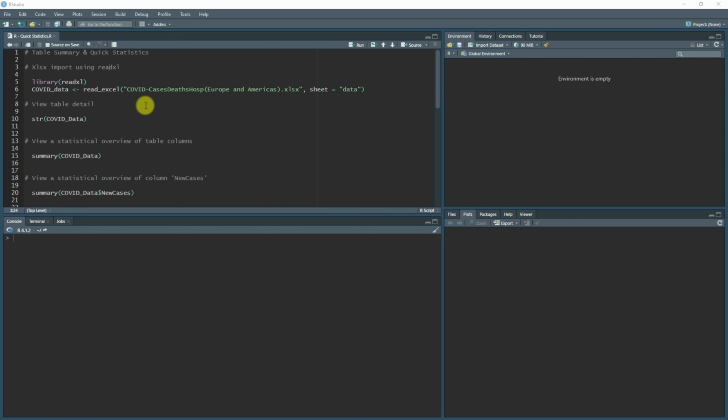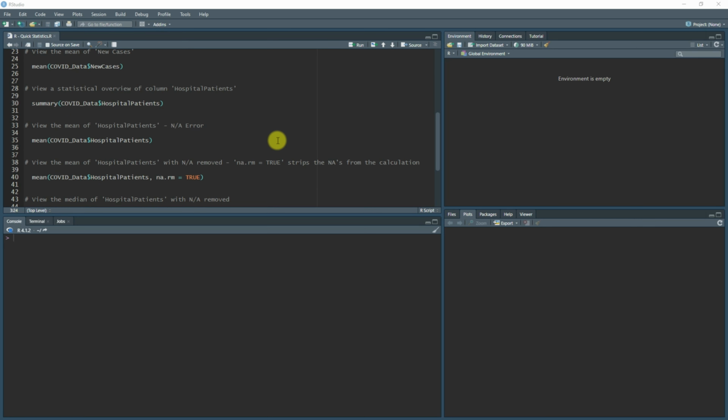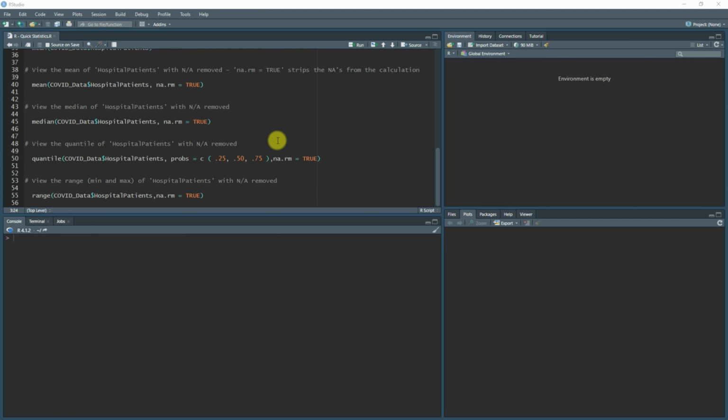So I'm going to quickly go over what I'm going to be covering. First and foremost, I'm just going to be installing the dataset. If you need to know how to install a dataset, the video is in the description below as well. Then I'm going to show you how to view the table structure so you can understand what each column will hold, then a statistical overview of all the table's columns, and then how to view just one column in a statistical overview. Then we'll start looking at the mean, what happens if you try to do a statistical overview of a column that has NAs in it, how to ensure the NAs don't cause an error, and then how to do median, quantiles, and range, which is min and max.